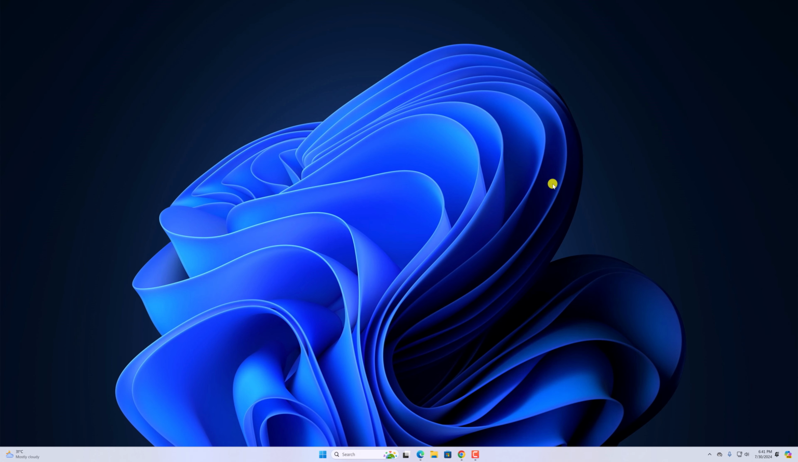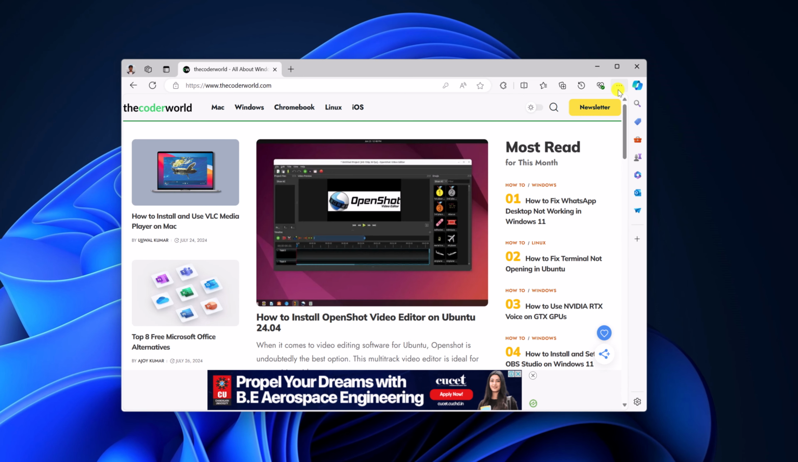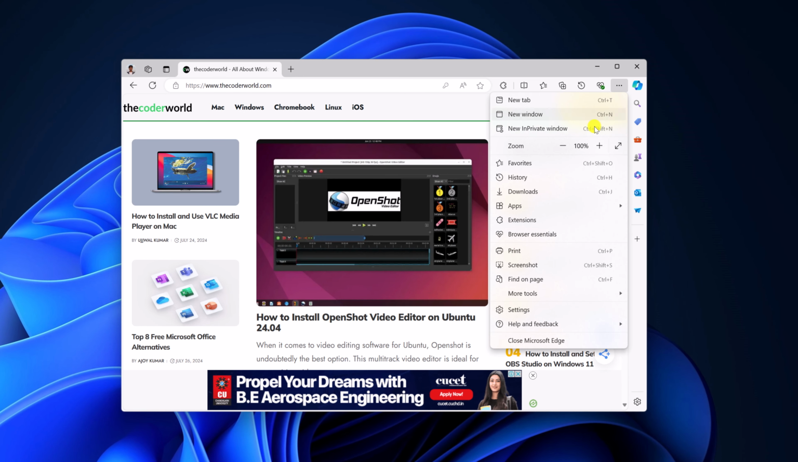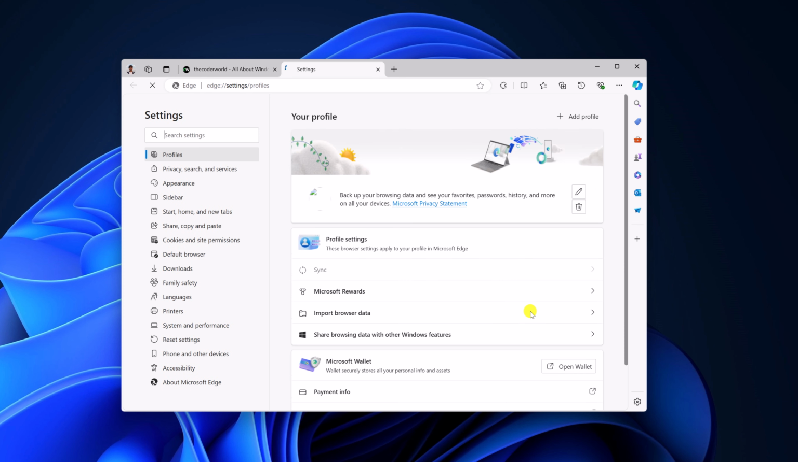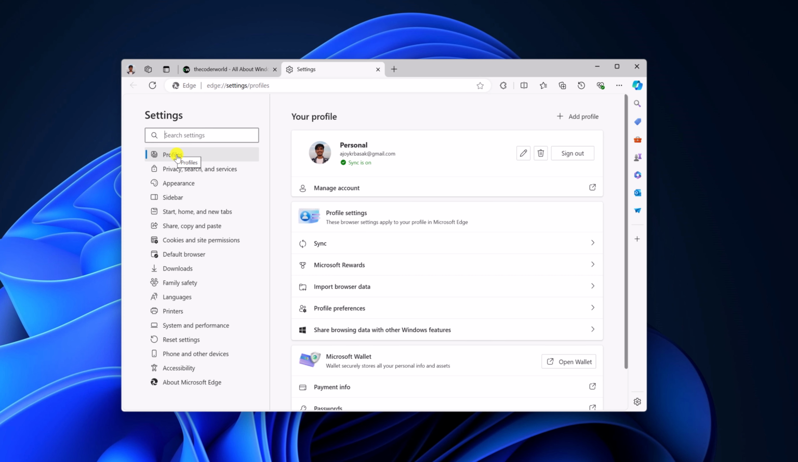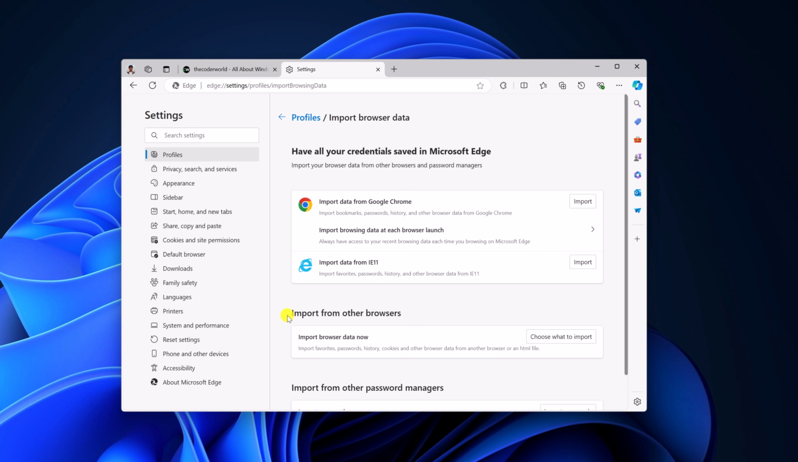To import your favorites like bookmark and password, simply open your Microsoft Edge browser, then click on this three dot icon, then click on settings. Now here, click on profile, and here you'll find the option import browser data. Simply click on this option, and here under import from other browsers, simply click on choose what to import.